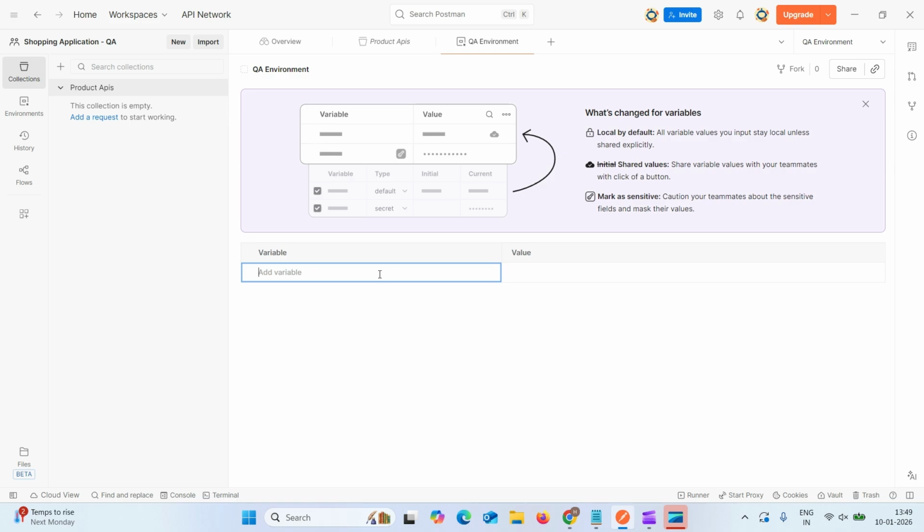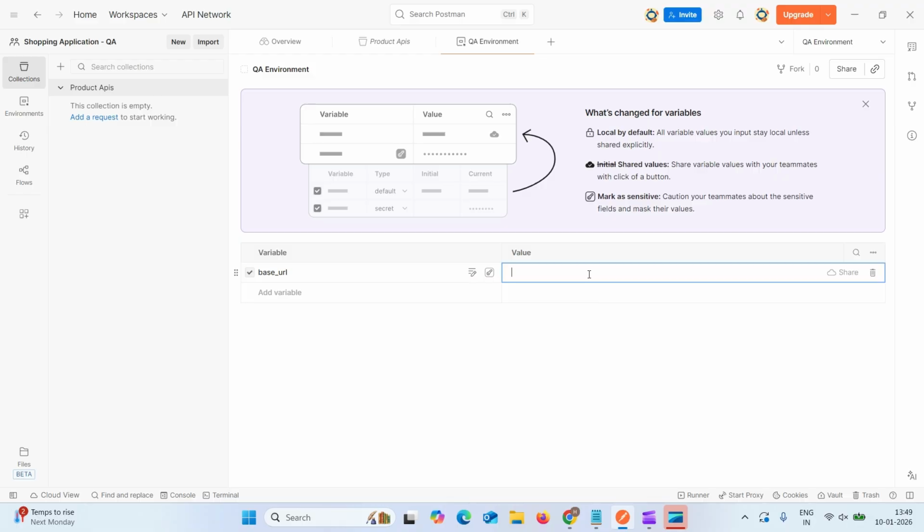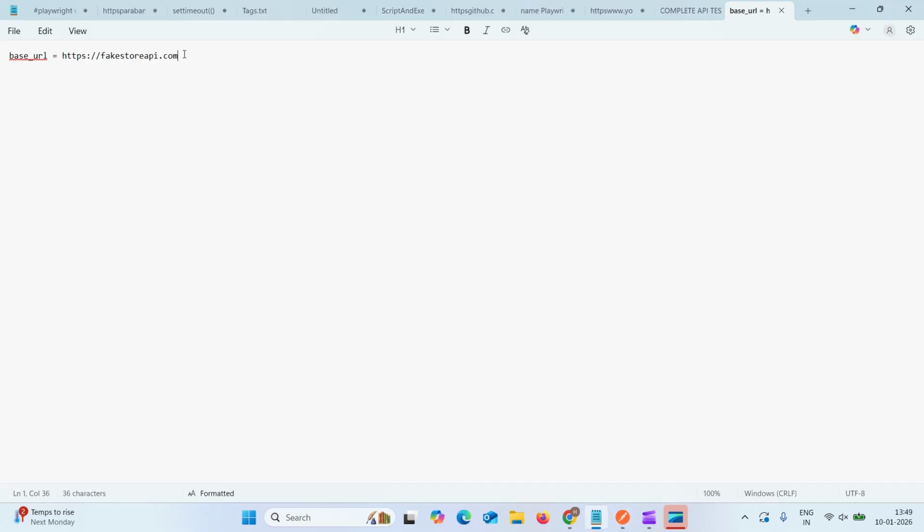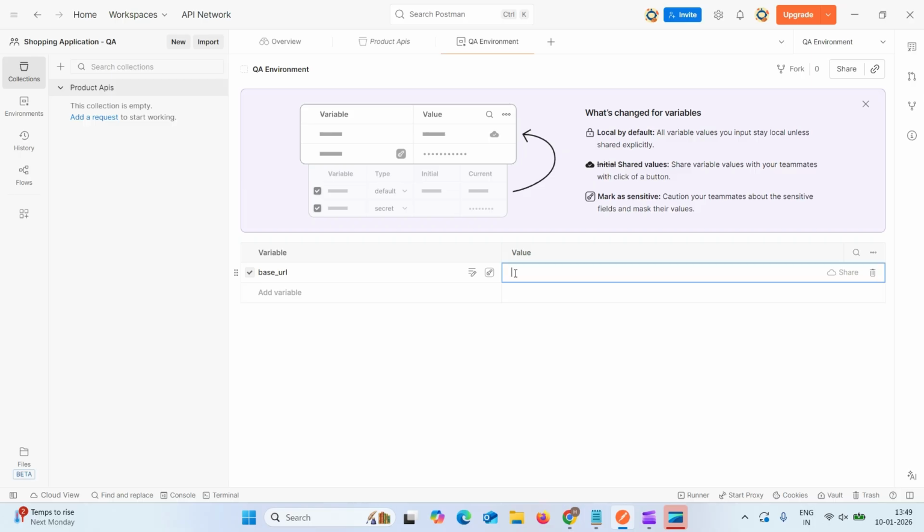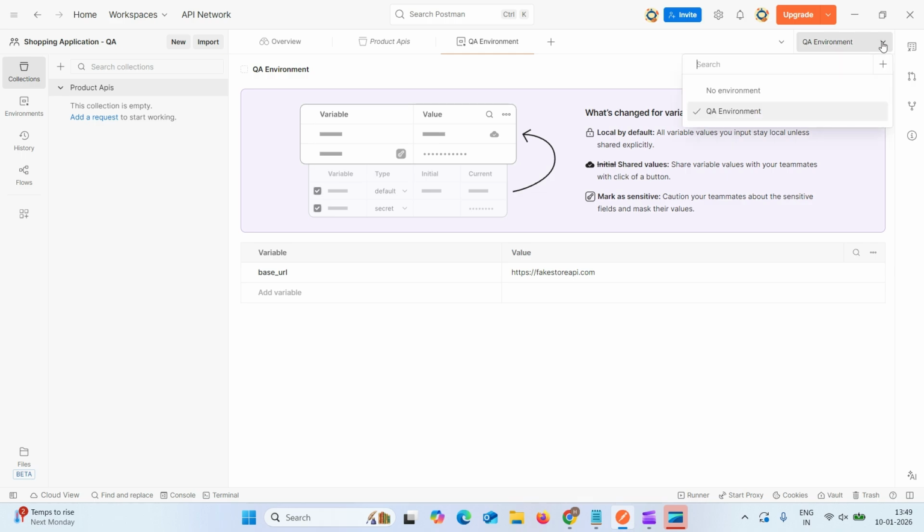So variable is base URL, base underscore URL. This is what we usually give the variable name for QA environments. And the value is this one. For the demo purpose, I'm using this application, that is Fake Store API. So press enter. So here you can see that this is the environment we have selected.